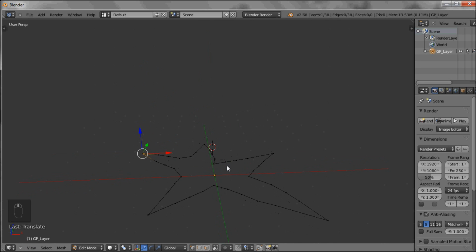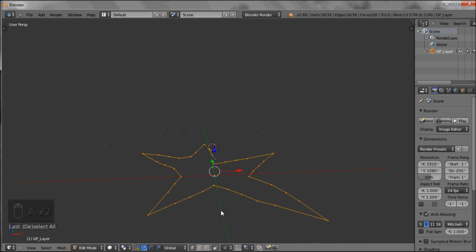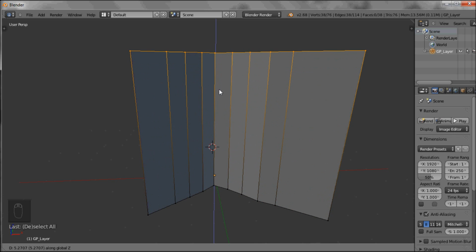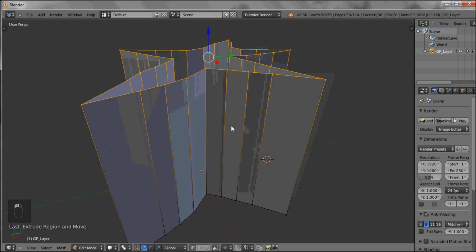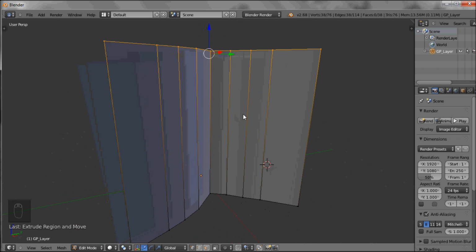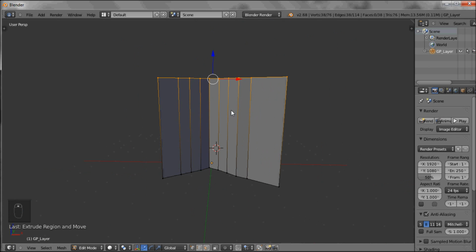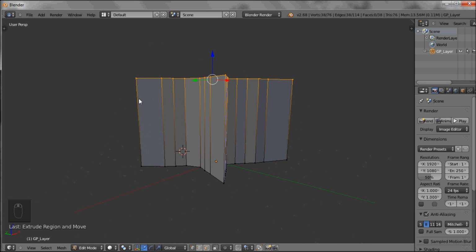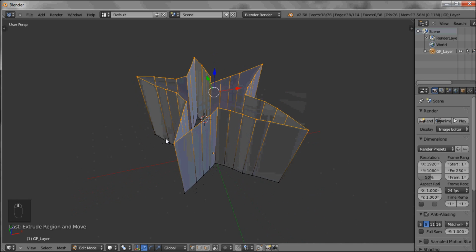Right, so now we've cleaned up our shape a little bit. I press A to deselect and then A again to select everything. So I've selected all my little points. E to extrude, and then I want to extrude up into the Z axis. Press S Z. Right, so I have my star now extruded up. And that could be saved and printed.